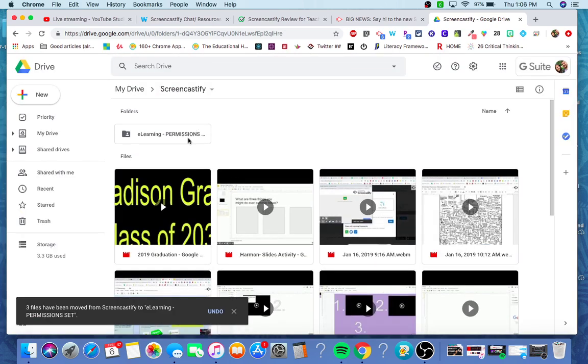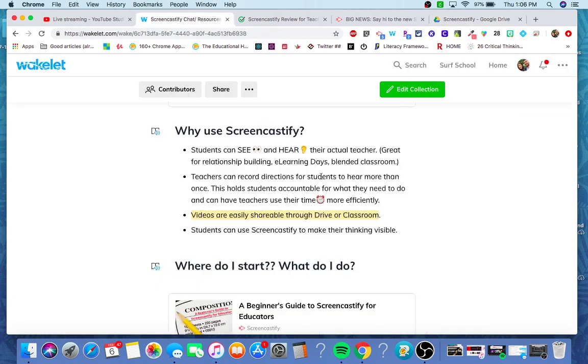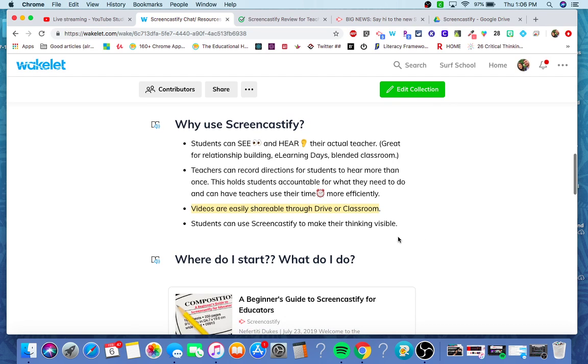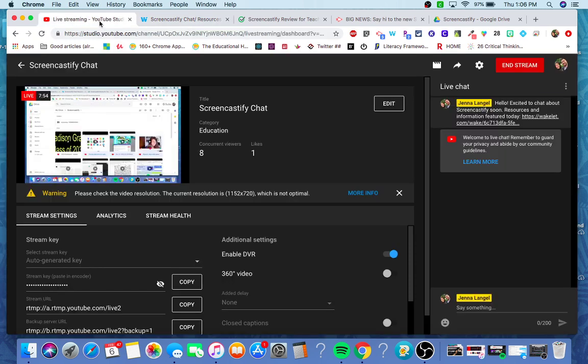Then anyone with the link can see those. And I'll probably remove those in a little bit. But that's just one of the many reasons why I love Screencastify. The last big thing why you should use Screencastify: your students can use it and they can make their thinking visible, which is really empowering, very powerful.